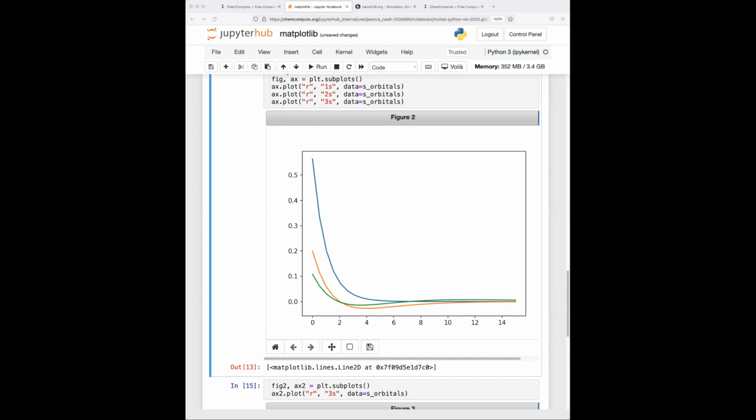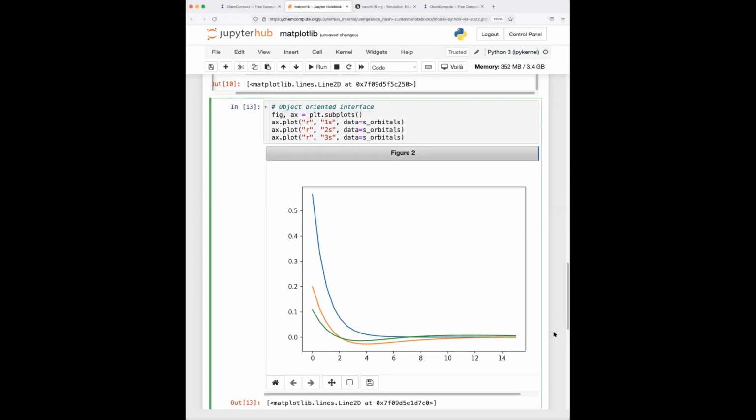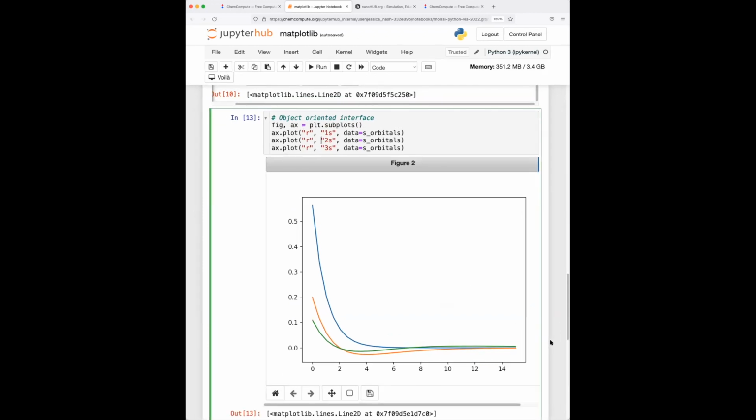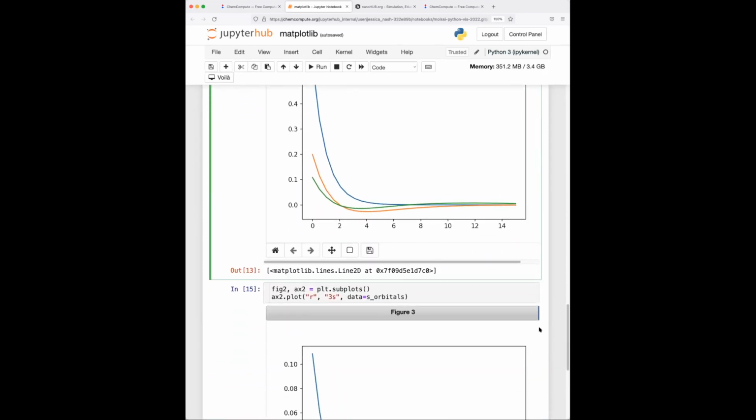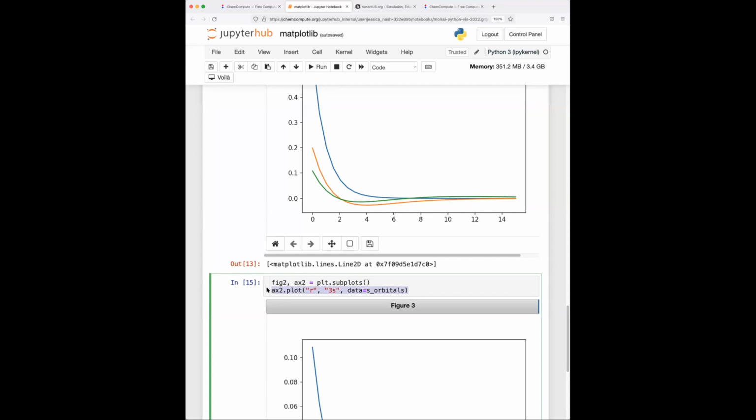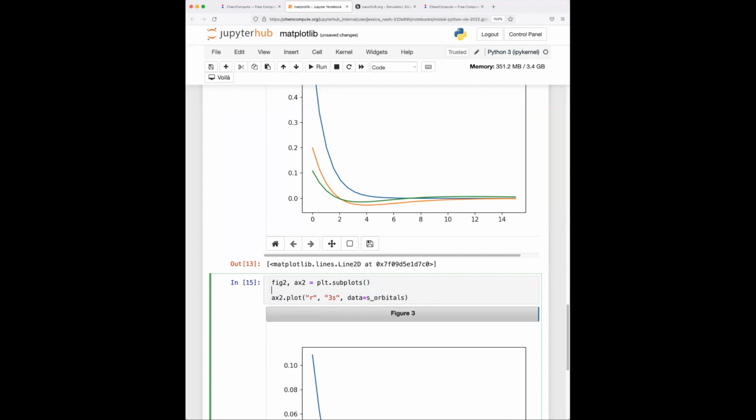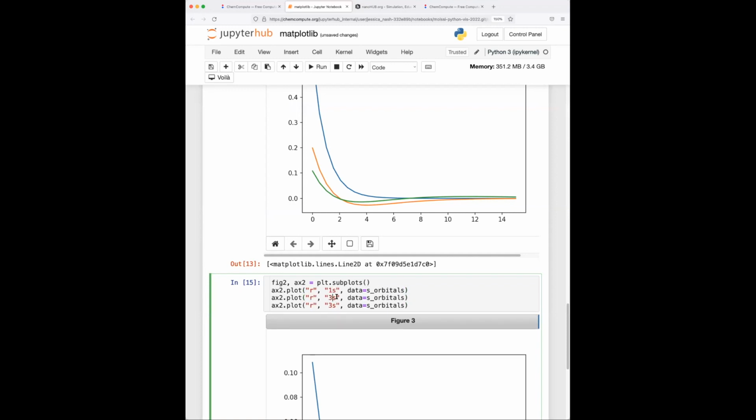Okay, so this is the object-oriented interface. I want to take a little bit of time to make this figure look a little bit nicer. So I want to talk a little bit about how we could customize the appearance of this plot. And actually, I'll leave this one so that we can see what it looks like. And then I'm going to scroll down and make this one look the same starting out. And then I'll go over some plot customization on how we can make it look nicer.